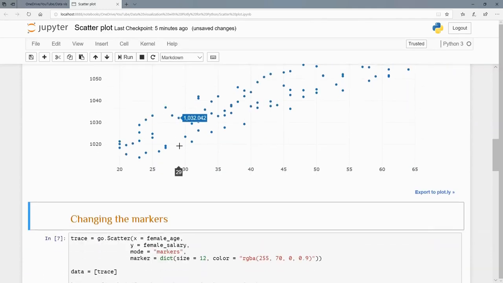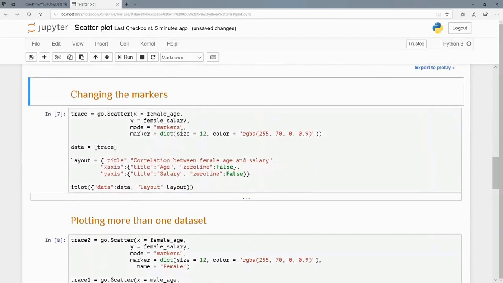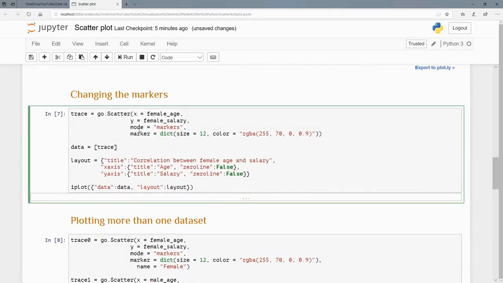We can really do something about that. So let's change these markers. So I'm going to have mode still being markers, but then for marker, we're going to pass a dictionary of values. So the dict function here in Python, so the size being 12 and the color being this orange color with a bit of opacity there, only 90% of the opacity.